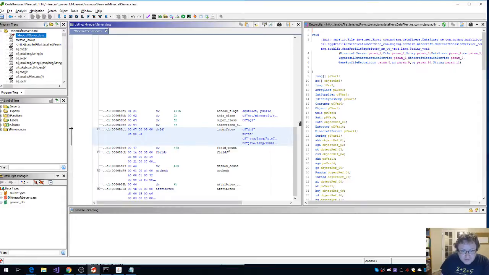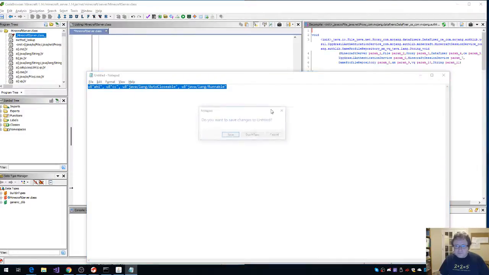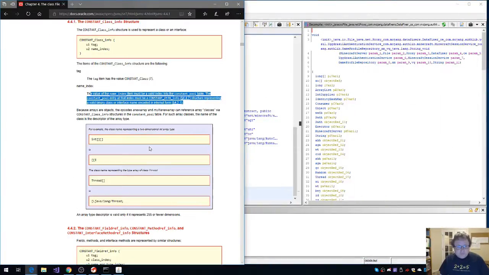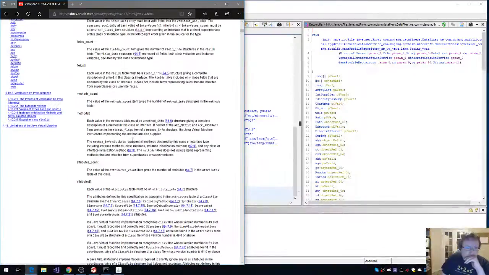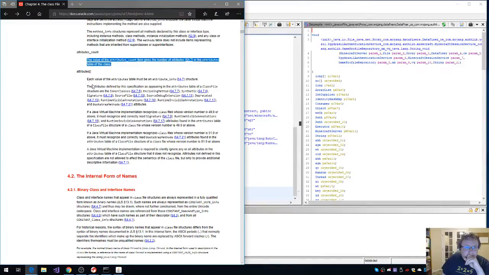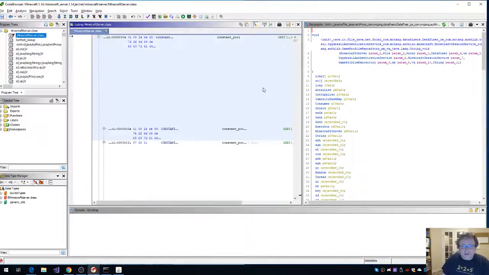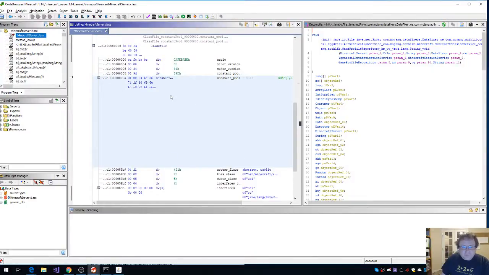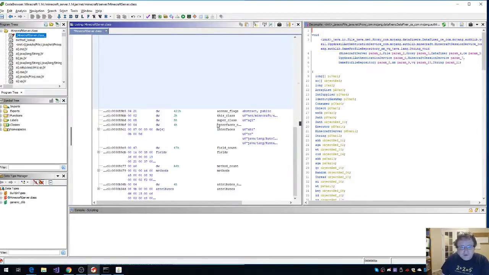Now, fields count, that's a lot of fields. I don't really want to do fields or methods by hand. Attribute count isn't bad. Fields, methods, attributes. Okay, so this is more additional information about this. But this is generally very useful information.